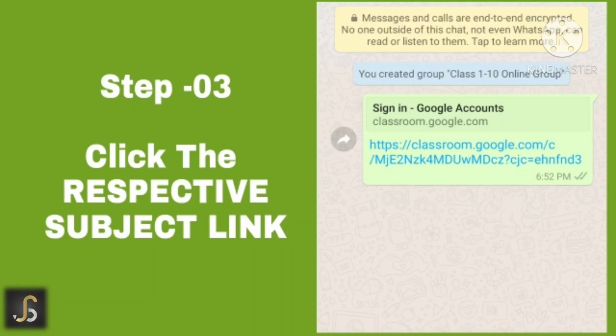Next, you would have received another link, for example for the subject EVS. So you click that particular link, which is blue in color, and your EVS classroom also is ready. So this way, for the number of subjects your child is taking classes for, there would be one particular link, and every classroom would be ready subject wise.